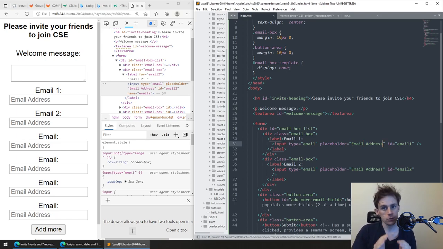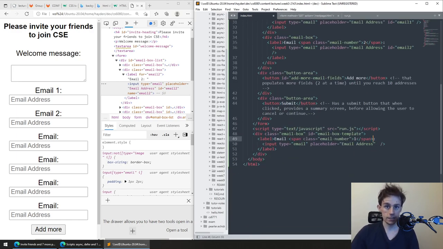Now, anytime you want to do some modifications with JavaScript, it's usually a good idea to wrap what you want to modify in some kind of identifier. So for instance here, I might wrap this in a span with class name like email number, for no other reason than so I can look it up. So now I can go down into my template and make this blank.